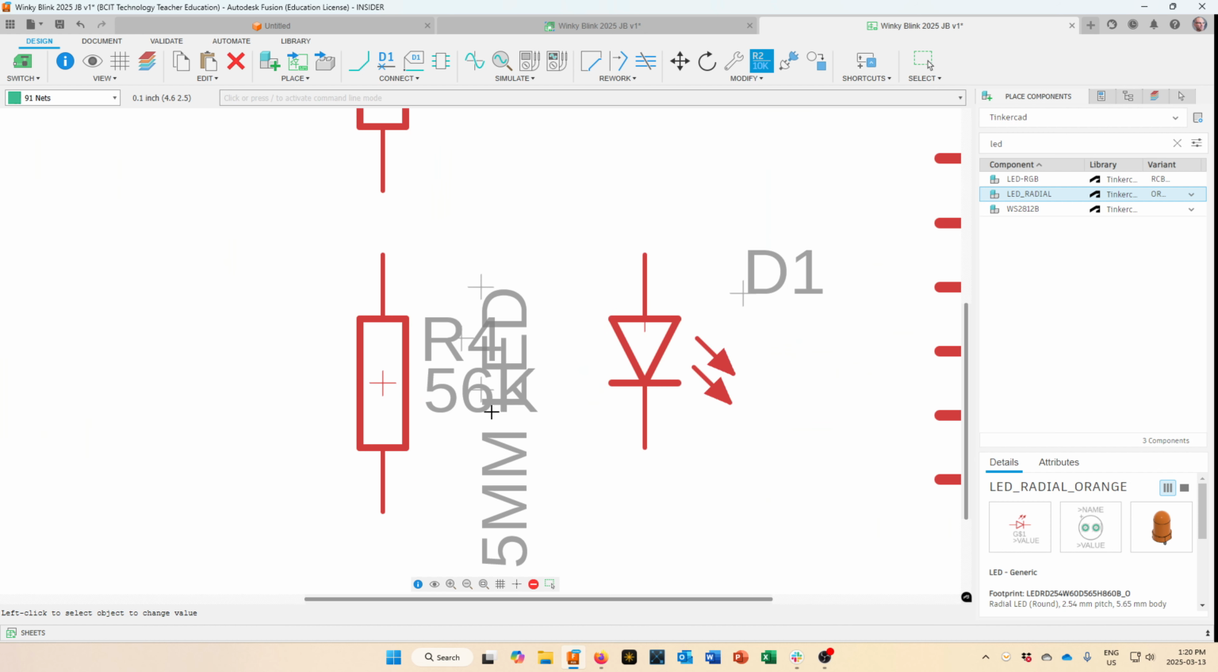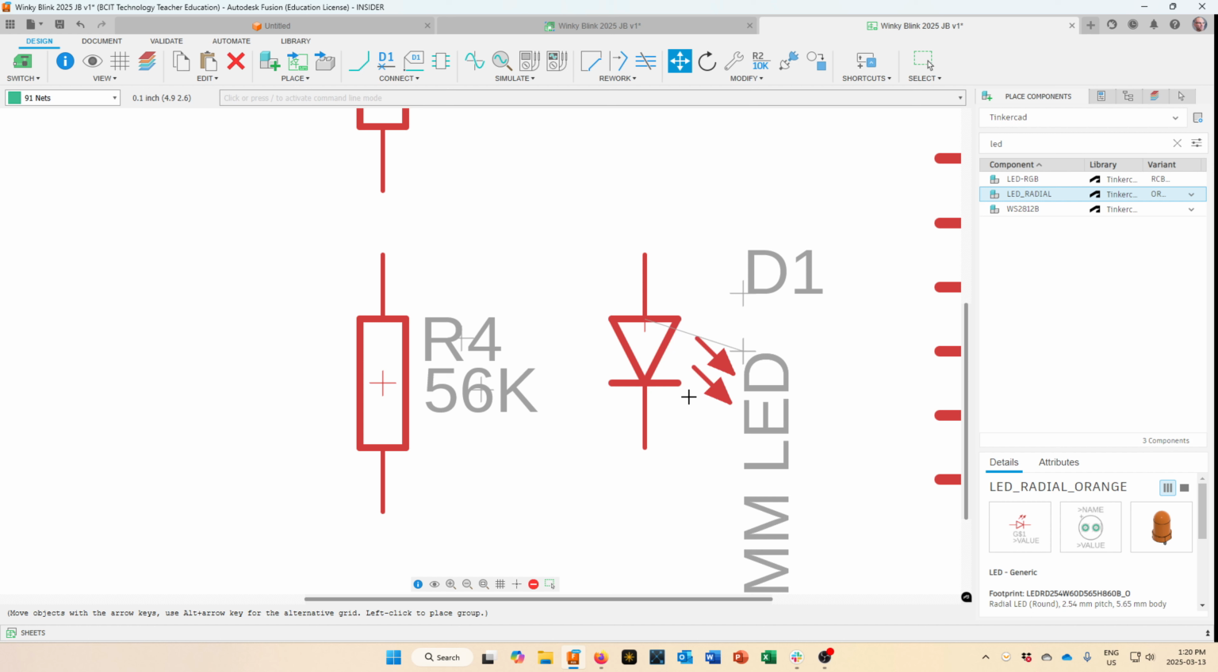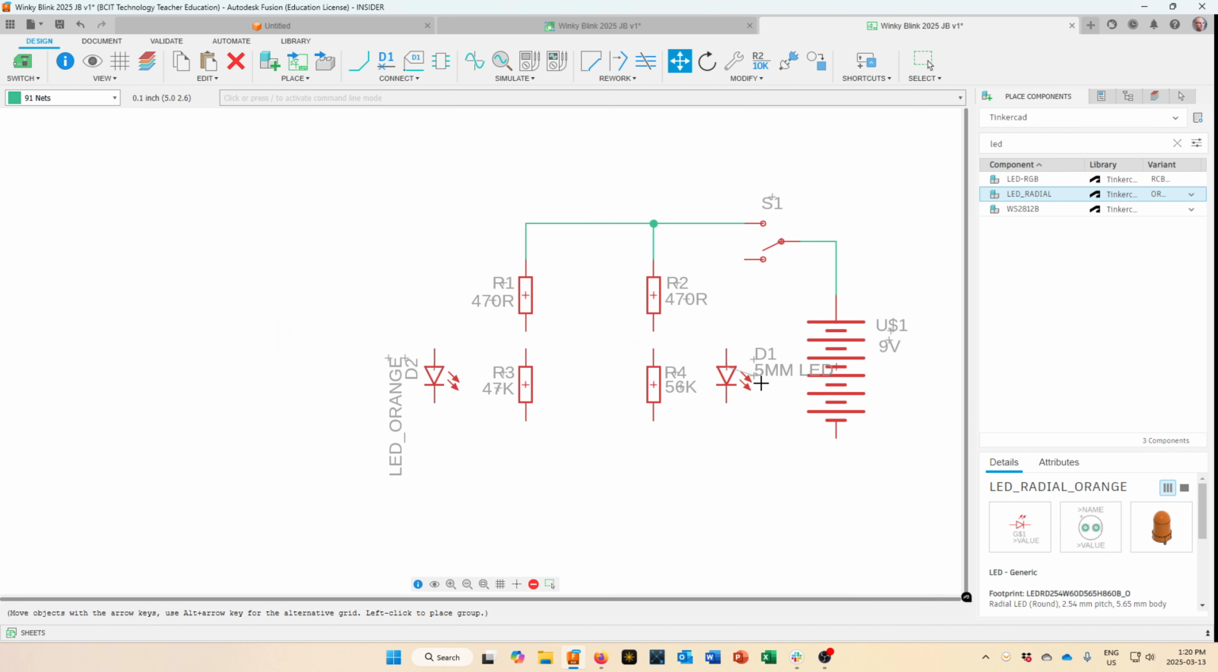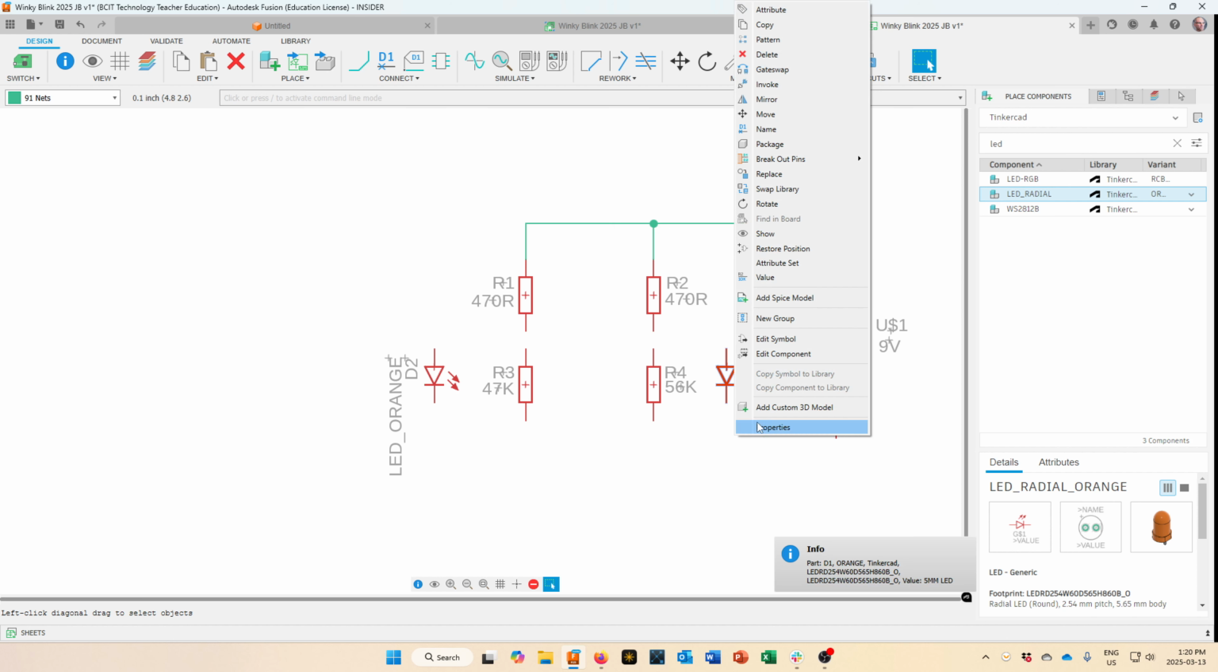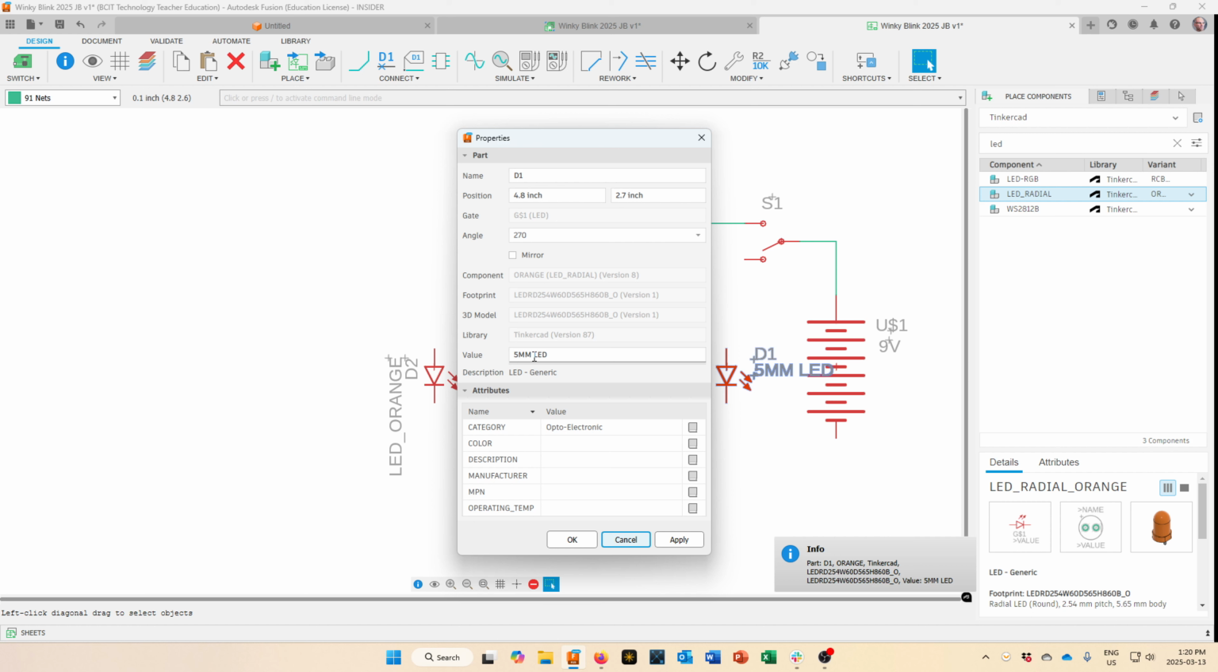Now I'm having a hard time picking it up. When you hear it go bling bling like that, it's because I wasn't. Oh, no, it's because it still thinks I'm in value mode. I had to hit escape. And now I should be able to come in here. Get that 56K is getting picked up right there. That's where I wanted it. 5 millimeter LED. I left that a little bit long, so I'm just going to come in here and go properties. Just change that down to 5 millimeter.